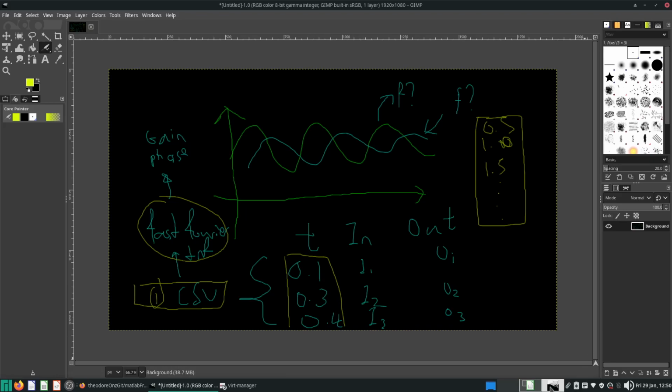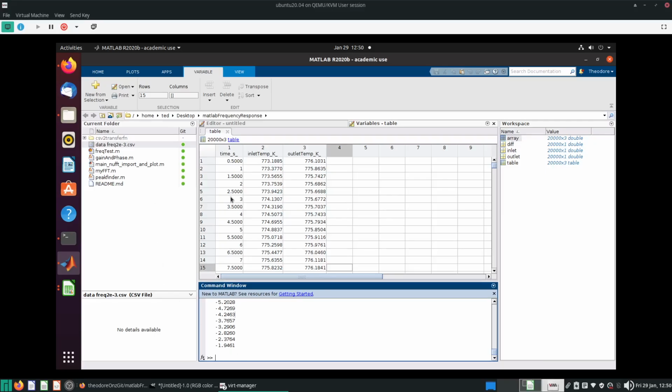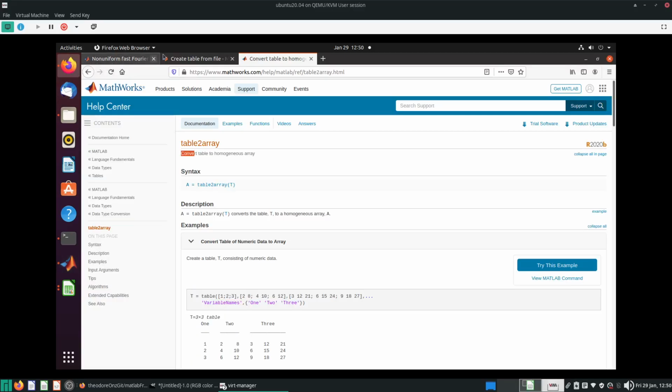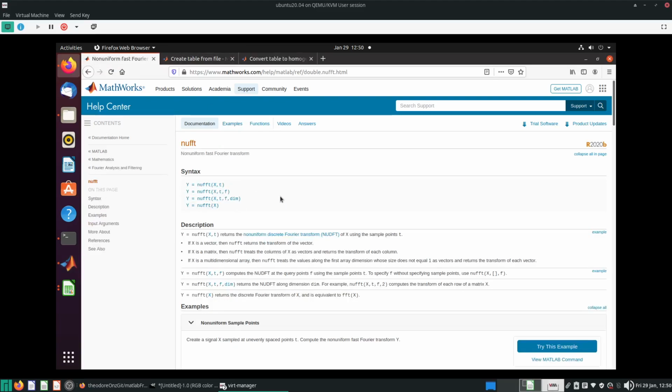So to generalize, you can use a function called the non-uniform fast Fourier transform. If your data doesn't happen to be sampled at equal time intervals, you can use this non-uniform fast Fourier transform to help you deal with it. How does it work? The usage is pretty simple. You just have nufft, the non-uniform fast Fourier transform.